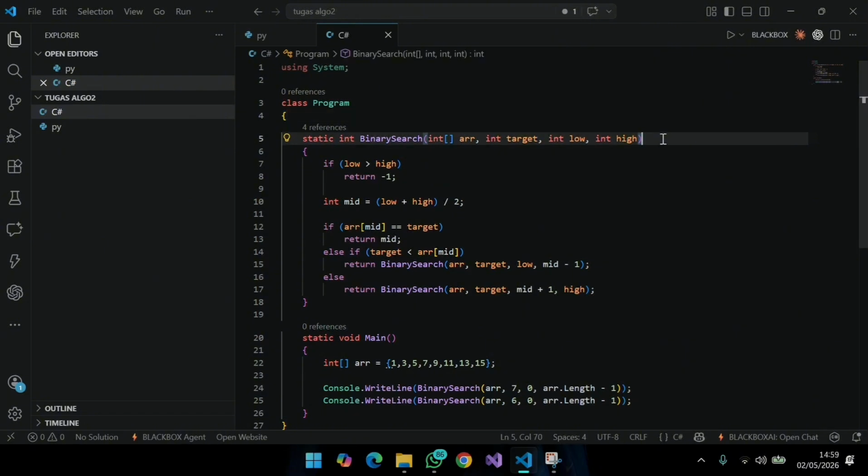And this line defines a method called BinarySearch. The purpose of this method is to search for a value efficiently inside a sorted array. The parameters are: this one is the array of numbers. This is the value we want to find. This is the starting index, and this is the ending index. The symbol is to open the method block.